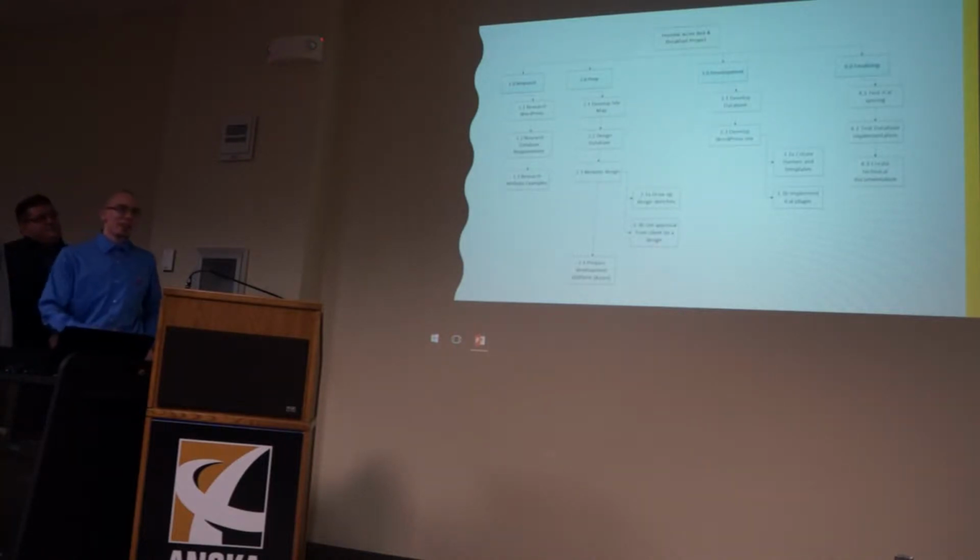Now here is the work breakdown structure for the actual project. We're getting into kind of the meta-analysis of the project itself. The project was broken down into 4 phases: the research phase, the preparation phase, the development phase, and the finalization phase. In the research phase, our team spent time researching WordPress, as most of us had very minimal experience with WordPress, so we wanted to make sure that we got all the guides and tutorials we needed in order to actually develop effectively with WordPress.